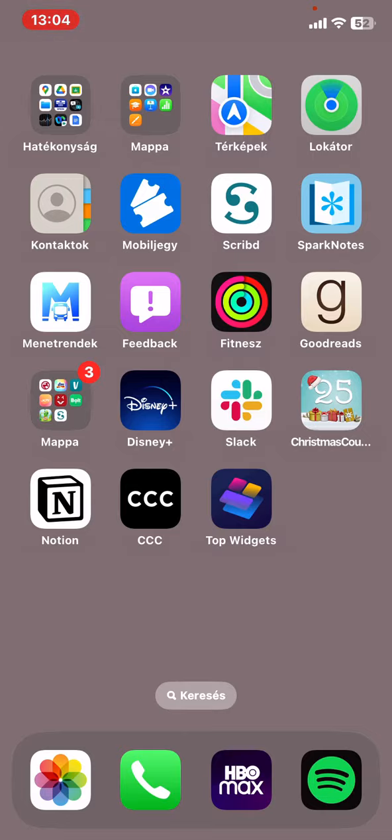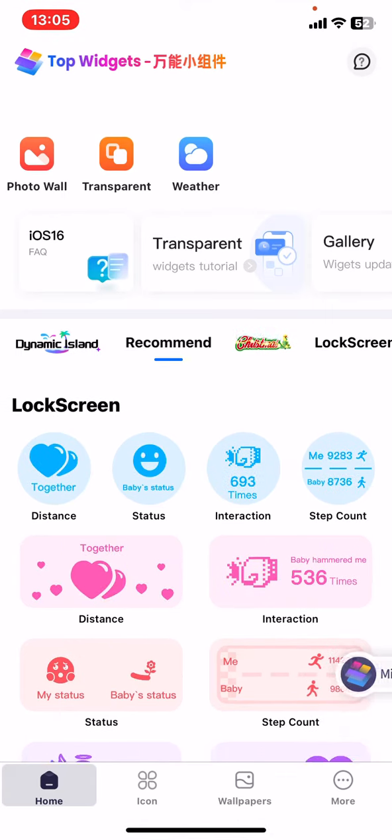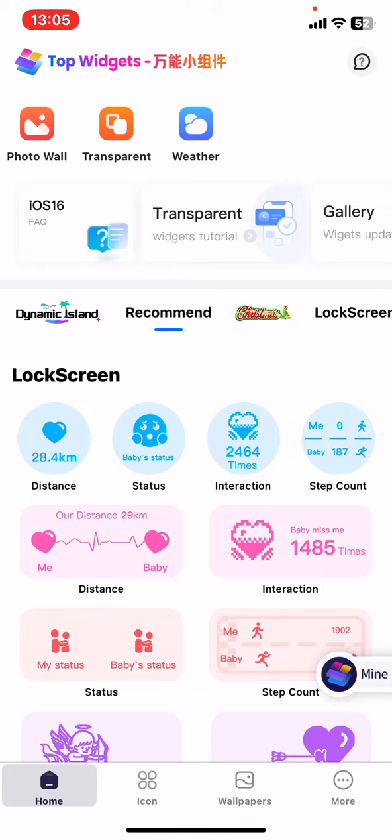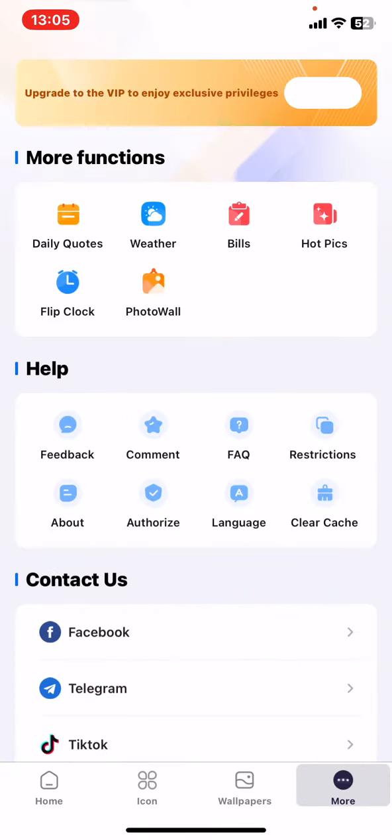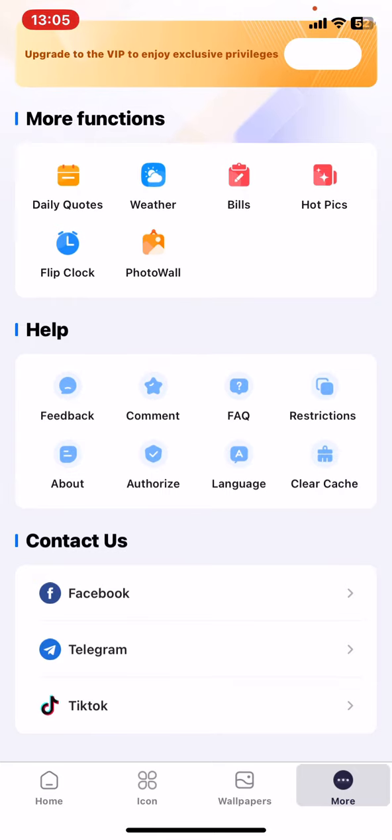First of all, open the application on your phone. Then click on the More button at the bottom of the page on the right. And then search for the Help section and click on the FAQ button.